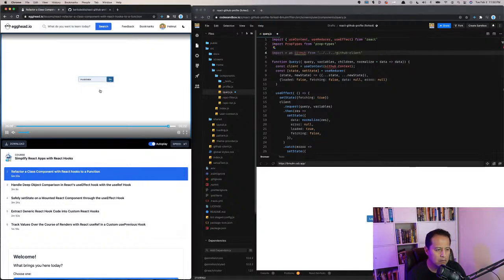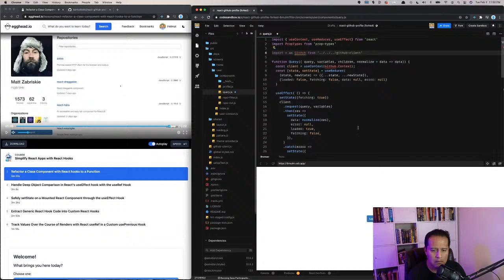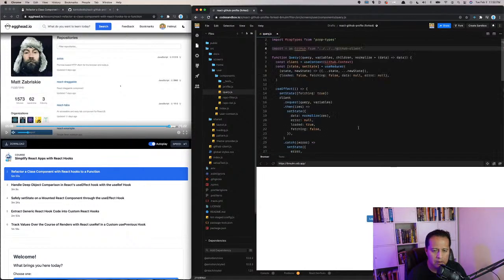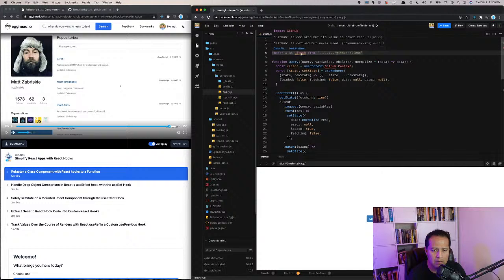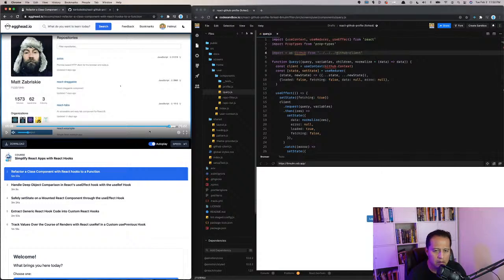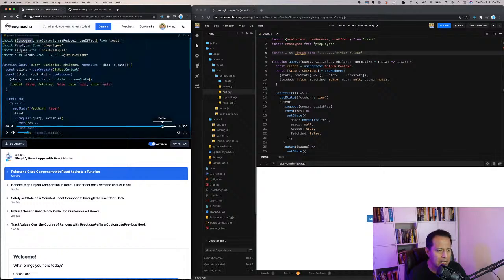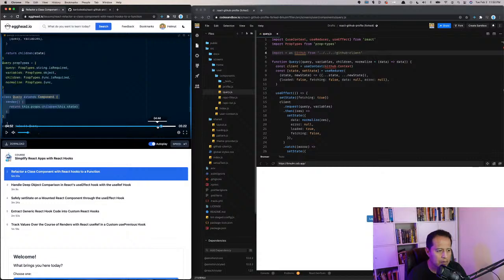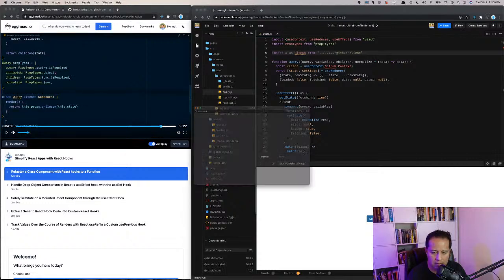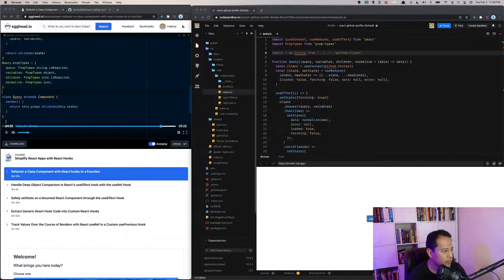We can go to Matt Zabriskie, and we load Matt's. Well, let's see. It's asking me for somehow. Okay, so it wants me to log in. Oh, why is he asking me to authorize? No, I don't want to give.